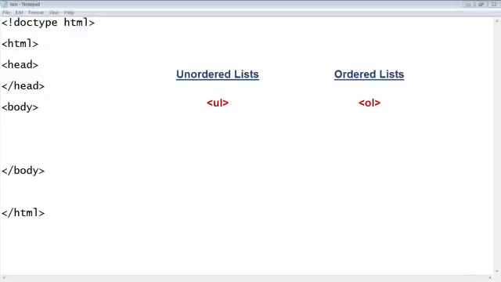Now, what's common to both unordered and ordered lists is the LI element tag. The LI element is actually the list item, and I will show you that here in a few minutes. So again, both will use the LI element tag, which is embedded inside either the OL or the UL element. And so let's first take a look at an unordered list.